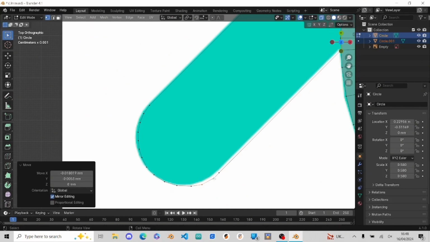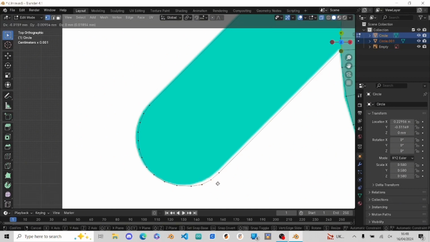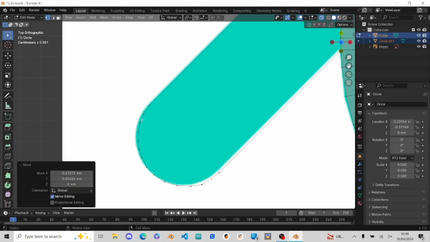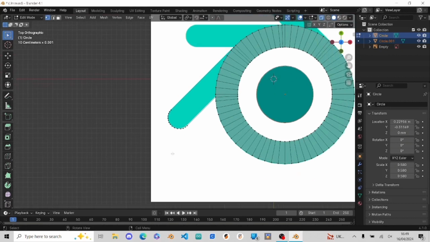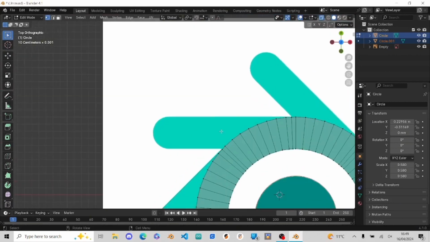I could spend a lot of time making sure that these are all perfect, but it doesn't really matter as it wouldn't affect the end result much. And now we just need to do exactly the same thing for the other two.